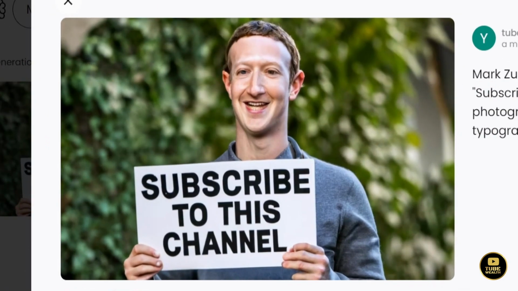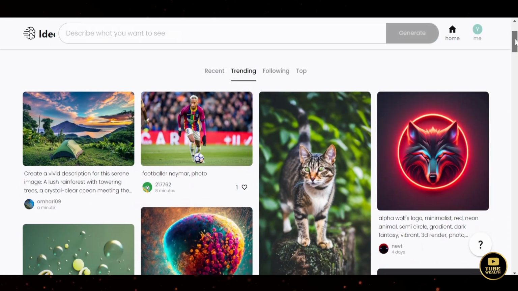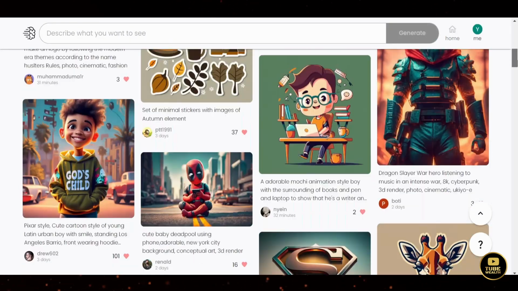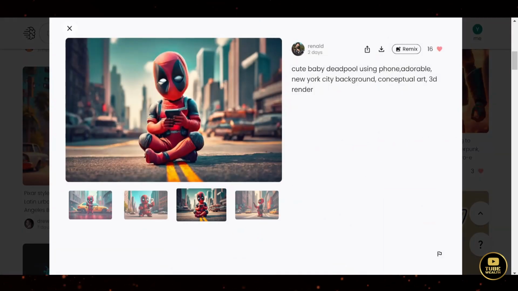So look at this one. Mark Zuckerberg holding a sign, subscribe to this channel. This is awesome. If we just go back to the homepage over here, and then scroll down, you can actually use other people's prompts as a reference. Just click on the image, and then you can use the prompt, or you can even remix other people's as well. Let's click on Remix.